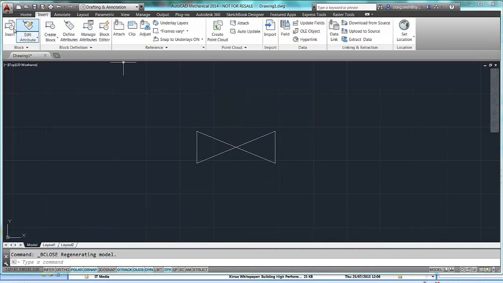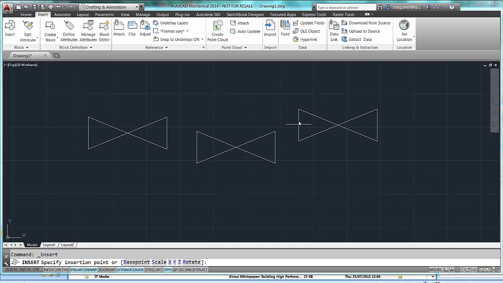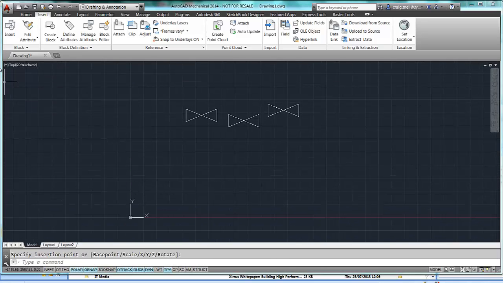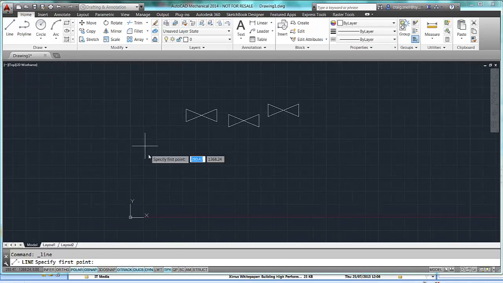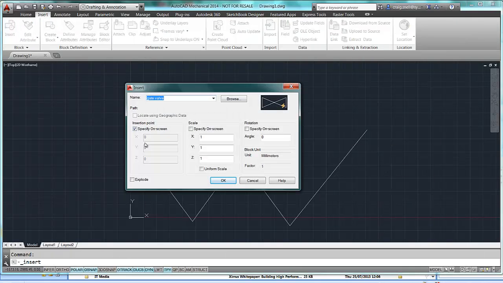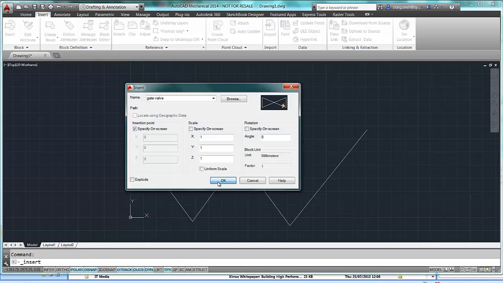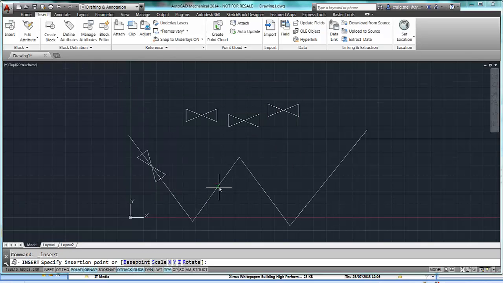Now when I insert this block now, it will act in exactly the same way as a normal AutoCAD block. Where you'll get the difference is if I draw some lines. I'll now insert my block again. And what you will find is when you place the block, it will automatically align itself to the line that you're putting it on.